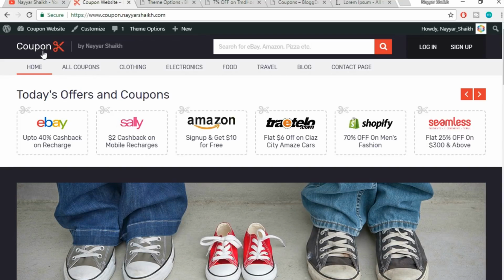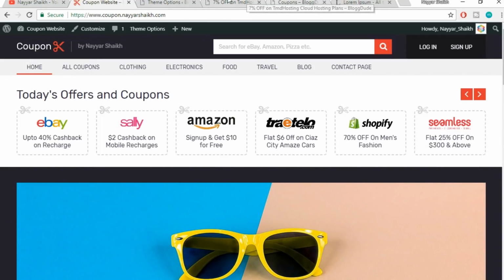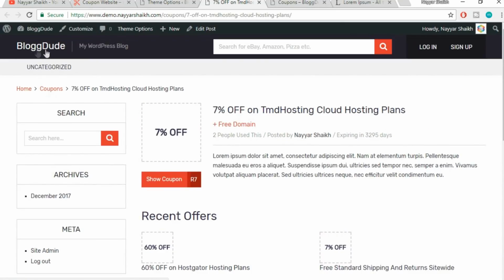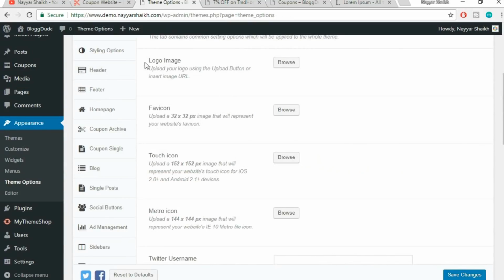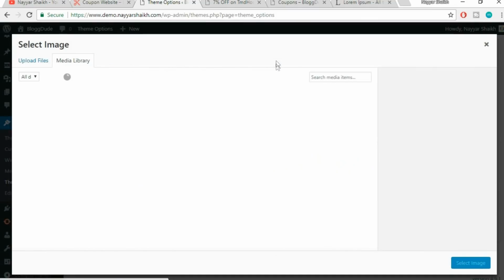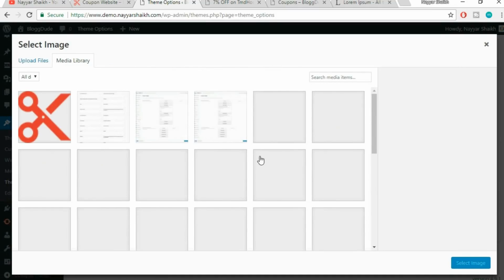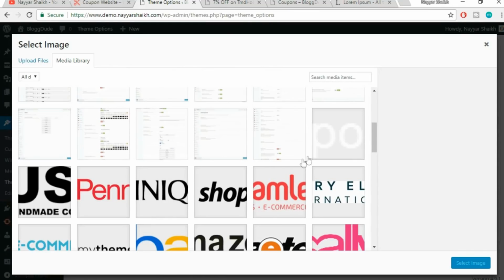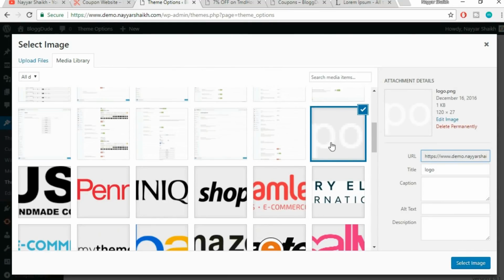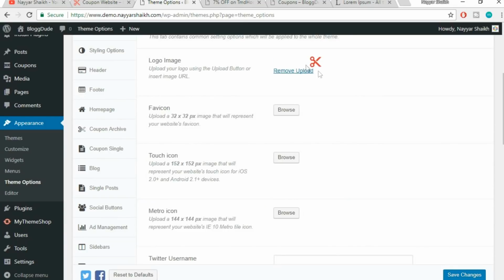So we have a logo over here, and in this website which we just created, we don't have a logo, we have the site name, but I want my logo over here. So let's put that. Under logo image, click on browse and select your logo image, whatever it is. I already have this one. This is logo.png. Select this one, click on select image. Now as you can see, this is the logo.